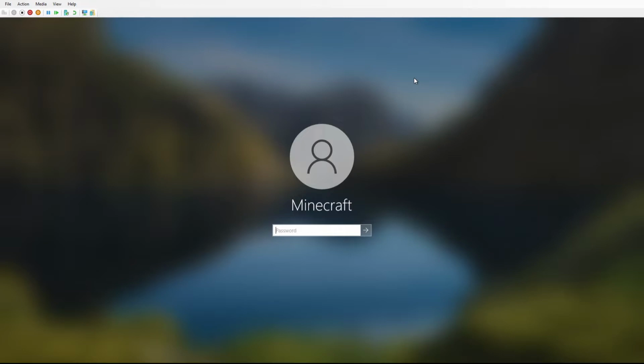Okay guys, so we are at the login screen. Sometimes when you install, it might bring you straight to the desktop, but for me it brought me to our login. So what you're going to want to do is enter the password you set up while you were installing, and I think I typed that wrong.